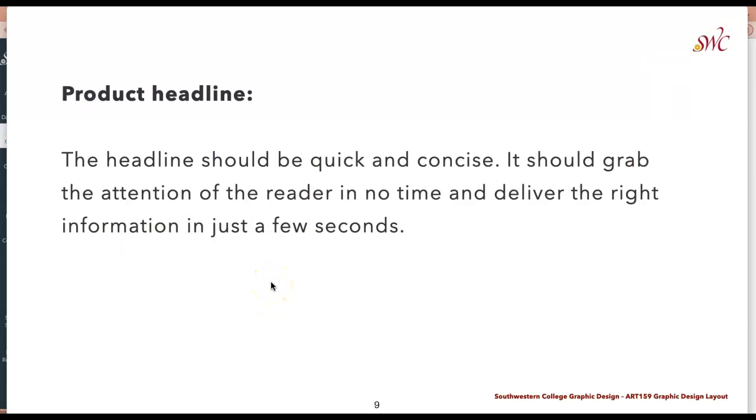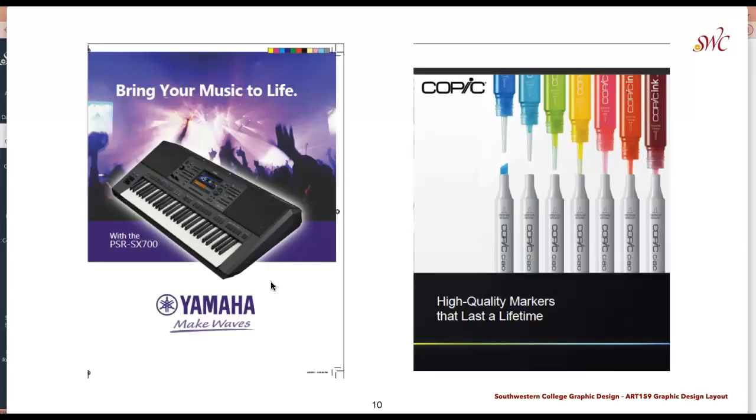Next, you want to think about your product headline. So the headline should be quick and concise. It should grab the attention of the reader in a small amount of time and deliver that right information quickly. For example, most of the brands that you're going to choose already have some sort of slogan or headline that's associated with them, and you can use that. You don't have to create your own necessarily.